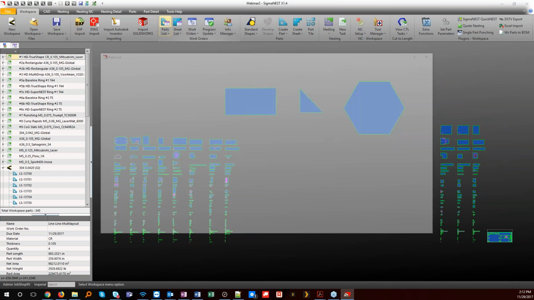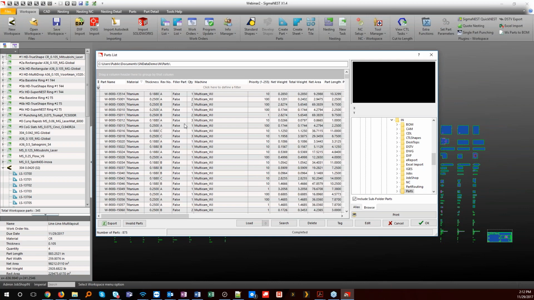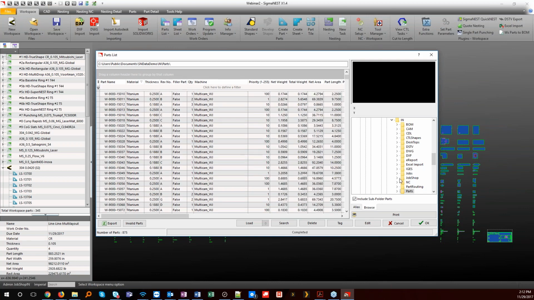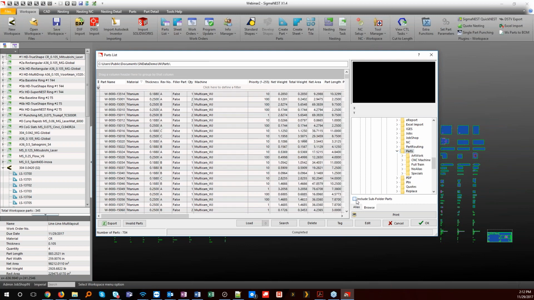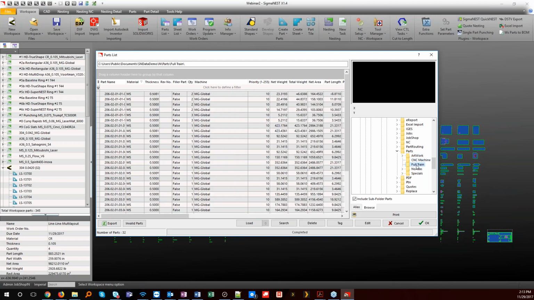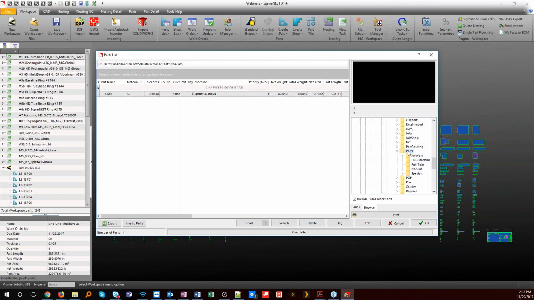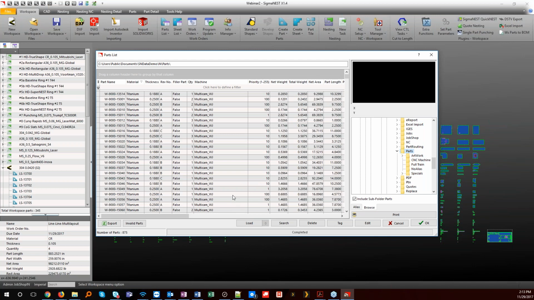With existing parts, we've made a lot of improvements to our parts list. Right now I'm sitting in the folder of my parts. You can see I have 704 parts in this folder. I have a number of subfolders under that. When we're browsing a list of parts, we can include subfolder parts. We don't have to go into the individual folders and find the parts that we want. They can all be found in this list.